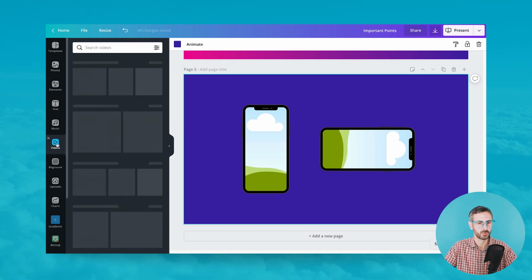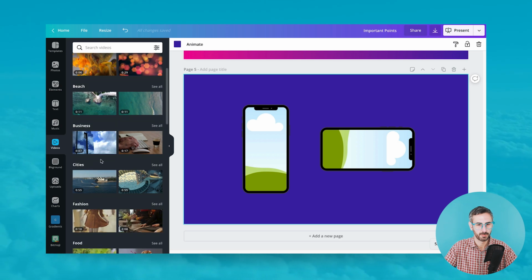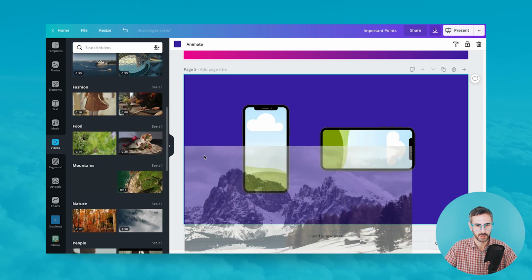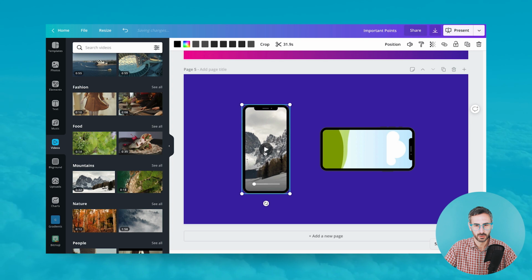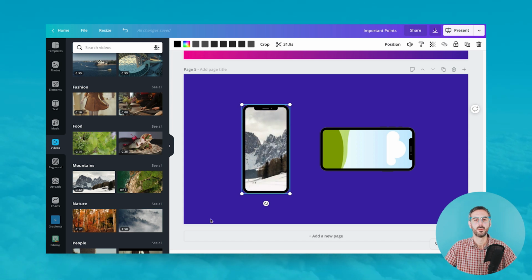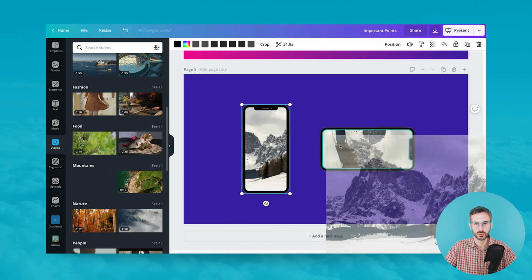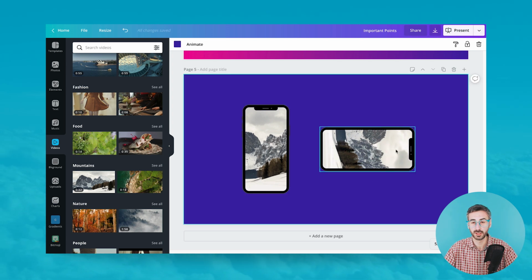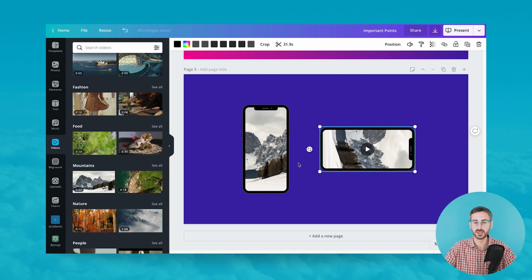For that, I'm going to go to my video tab and select a video. Let's use this mountain right here. I put the video in my phone, I play it and it's nice. I have the movement here, I have the clouds passing. But what if I want the video to be in my horizontal phone? You see, you drag it to the phone, but it's not becoming horizontal. Canva doesn't adapt this video in this instance to the orientation of my frame.